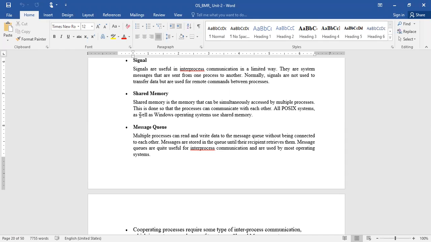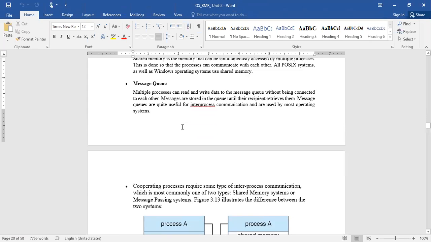And message queues. Multiple processes can read and write data to the message queues without being connected to each other. Whatever they want, they will type a message and place it in a queue. Automatically, it will be processed. Even though you don't have direct connectivity between the sender and the receiver, with the help of message queues, your purpose will be served. Okay.